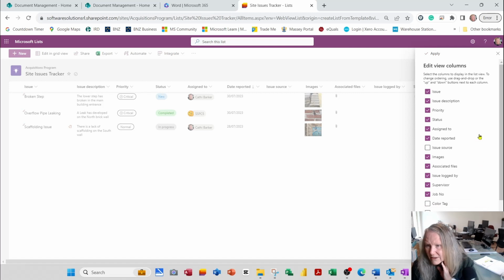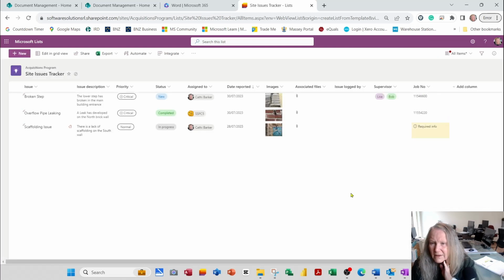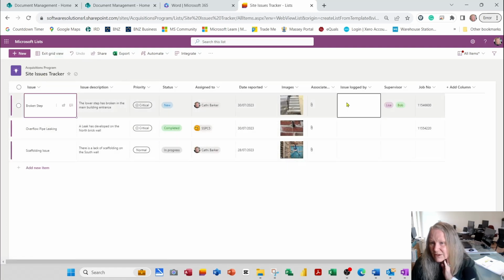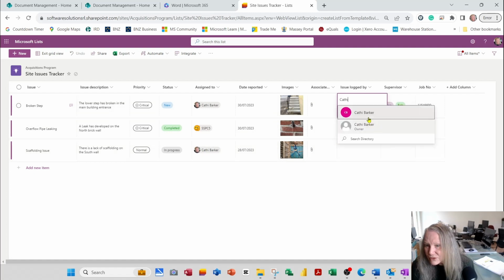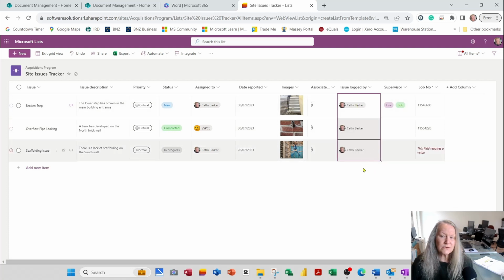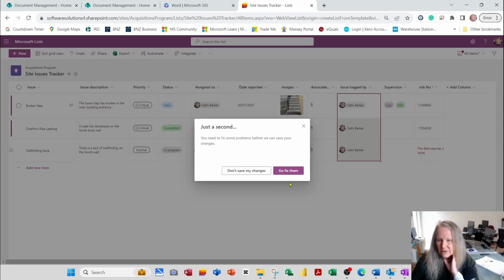I might decide if I apply that I do need to see issue logged by, I do need to see that. And it should have said that it was logged by me. So I'm going to go into Edit and Grid View, Issue Logged By, type Kathy, choose me, and then I'm going to fill me all the way down because those 3 issues were logged by me. And then exit the grid view.